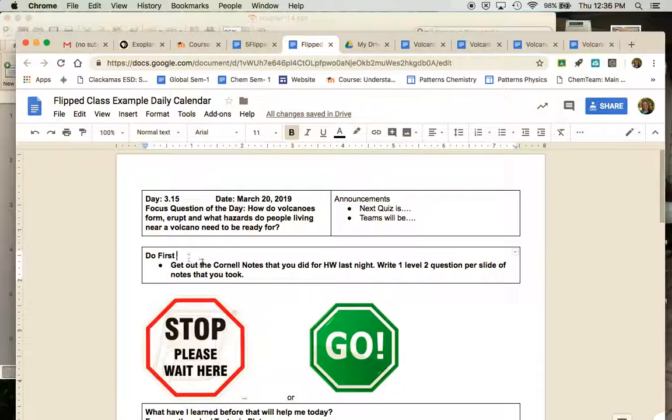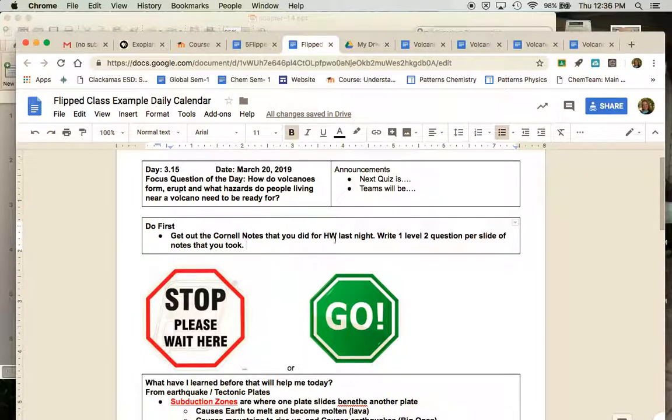So here's their Do First. Get out the Cornell notes that they did for homework last night. Write 1 level 2 question per slide of the notes that you took. So we use Cornell notes. We're an AVID school. Students are really familiar with this.